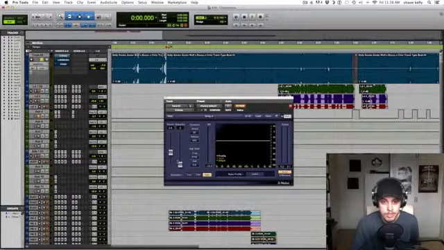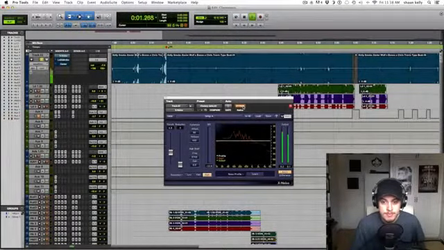I just set my threshold. And let's take a listen. Here's before and after.